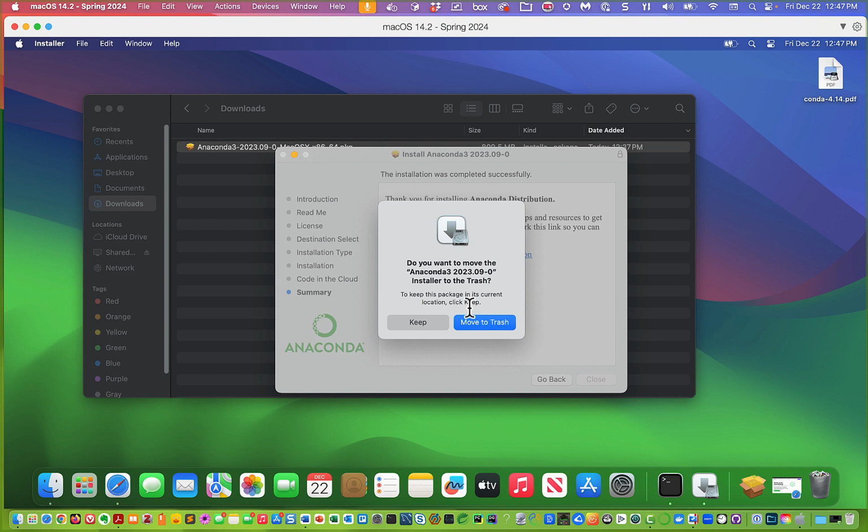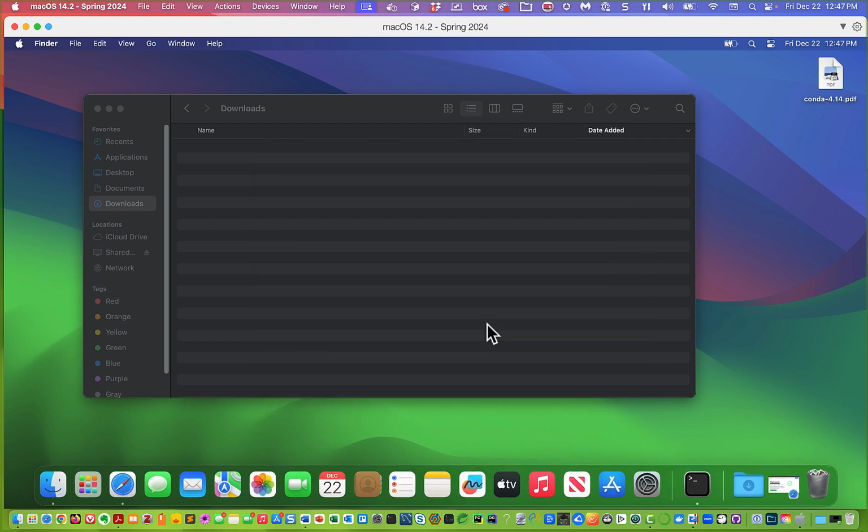Okay, and do we want to move the installer to trash? I think that's a good idea. You want to save space on your disk, so move to trash. And there you are. Okay.